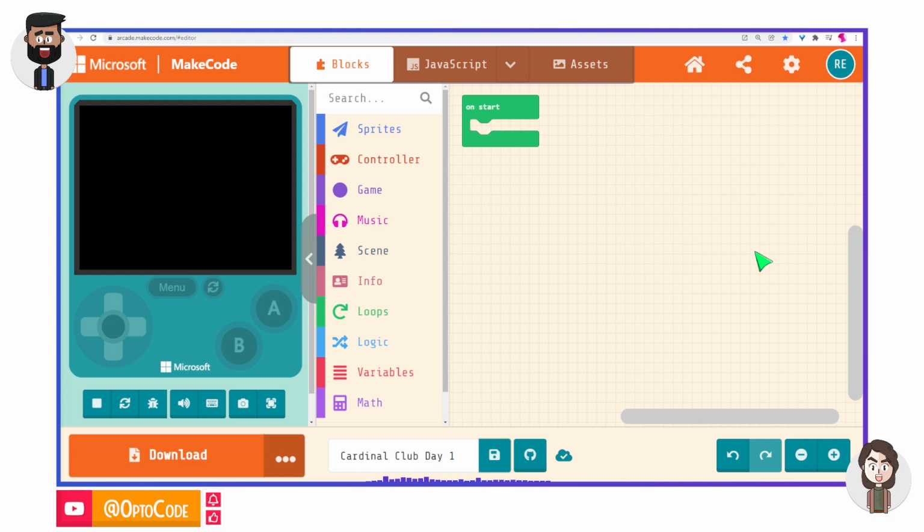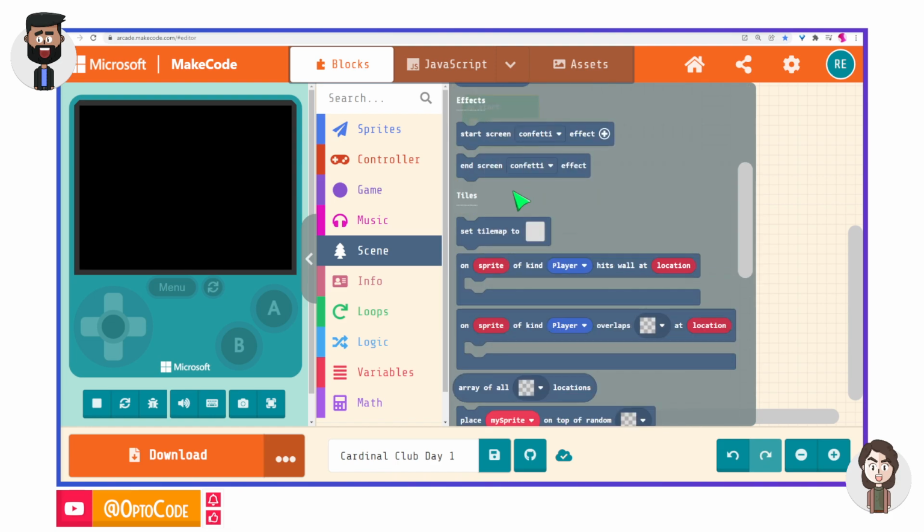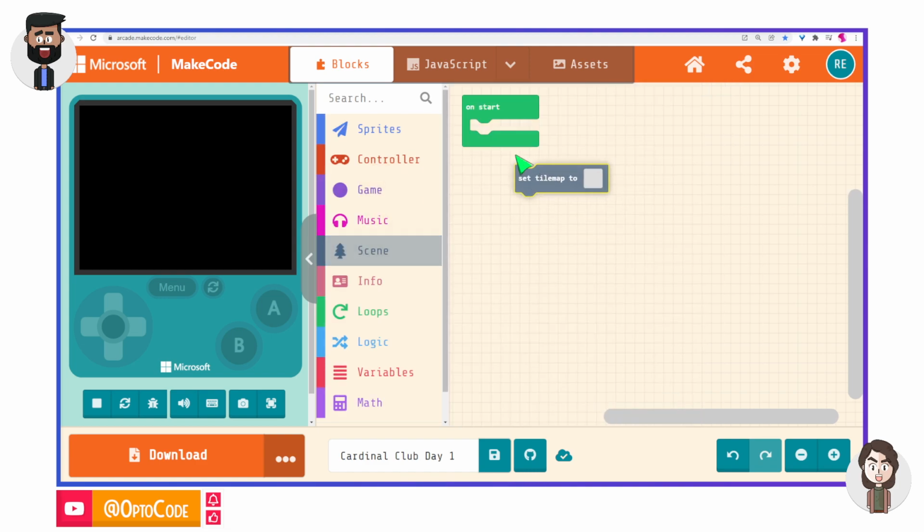Yes. And so we're going to begin with the start block. If you remember, I put a lot of the code in here when I started doing the examples for you. One of the first things we're going to start with is your tile map. To do that, you're going to go to Scene and then scroll down to the set tile map block.